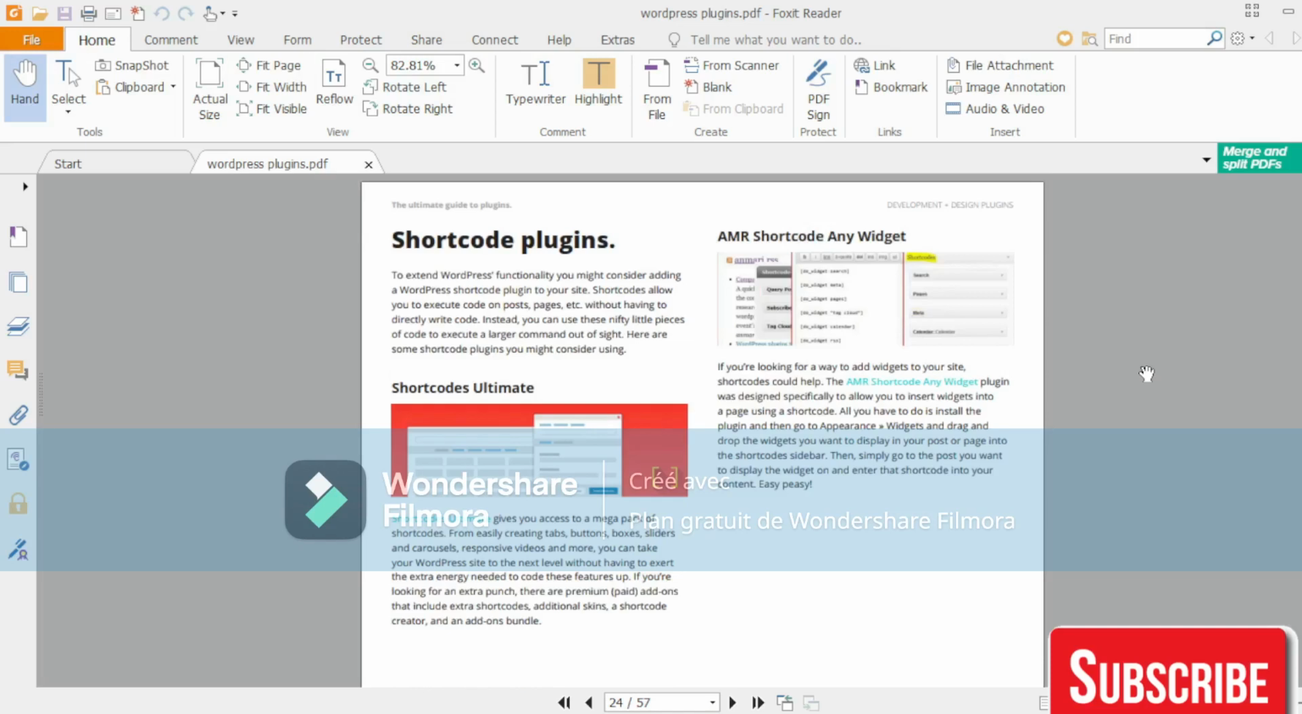Shortcodes Ultimate. Shortcodes Ultimate gives you access to a mega pack of shortcodes, from easily creating tabs, buttons, boxes, sliders, and carousels, responsive videos, and more. You can take your WordPress site to the next level without having to expend the extra energy needed to code these features up. If you're looking for an extra punch, there are premium paid add-ons that include extra shortcodes, additional skins, the shortcode creator, and an add-ons bundle.